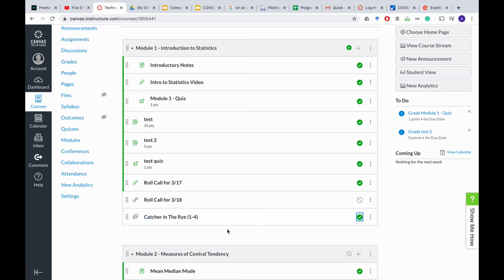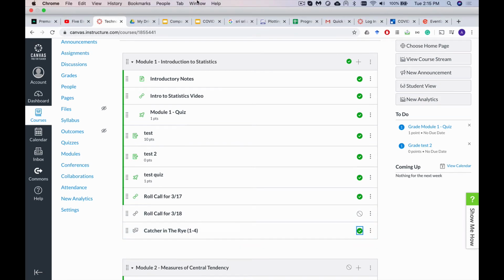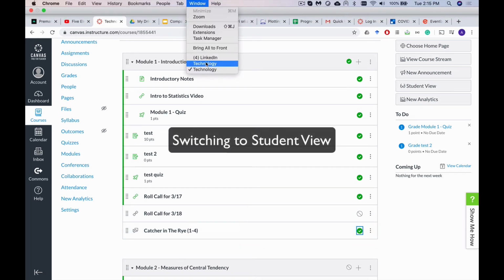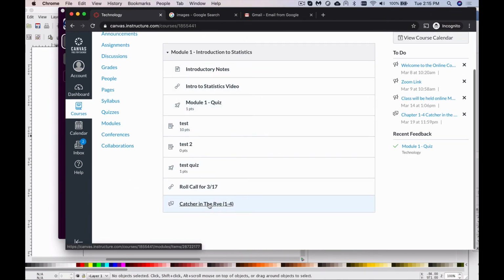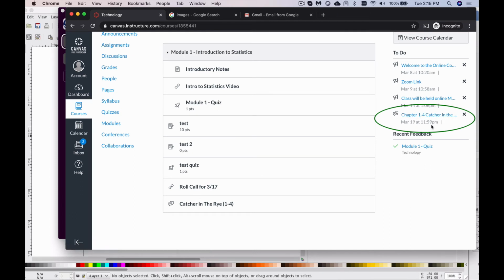So now what I'll do is I can basically go to my student, and let's see what the student sees. So here's my student module, and you'll see there's my Catcher in the Rye at the bottom. Now, what you're going to notice here is that my to-do has shown that at March 19th, I have this due, and it is a discussion. That's what this icon is. So I'll click Catcher in the Rye.